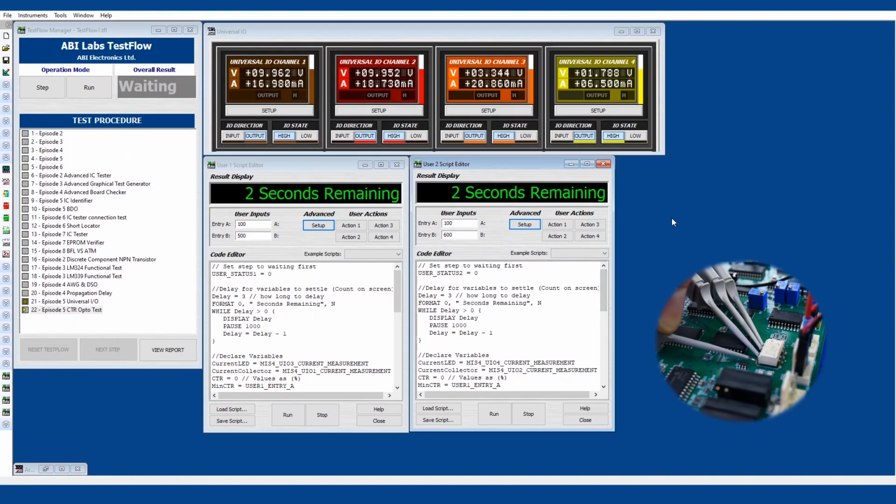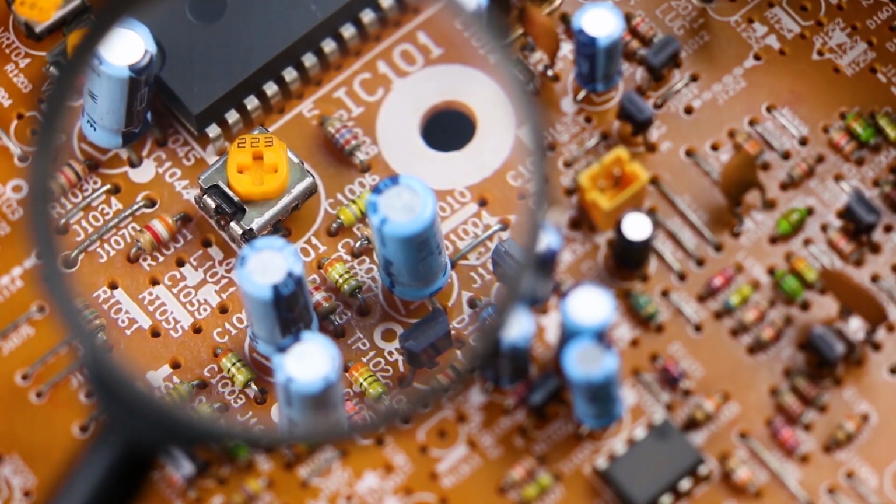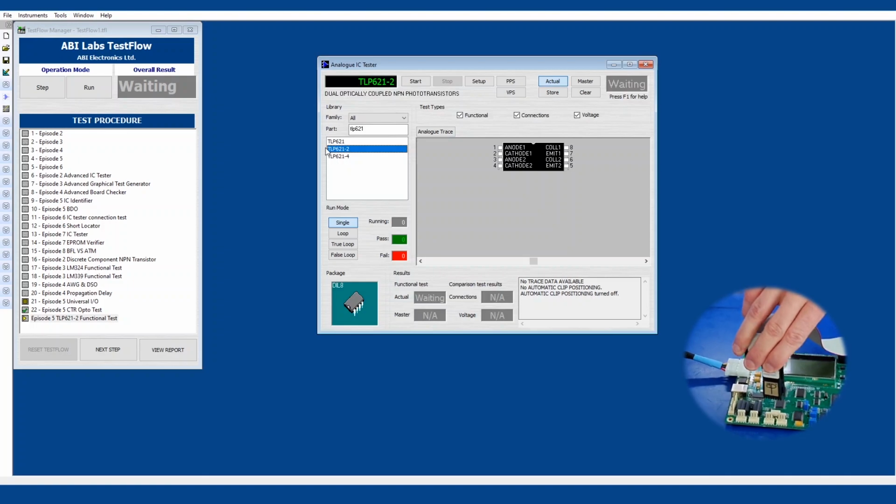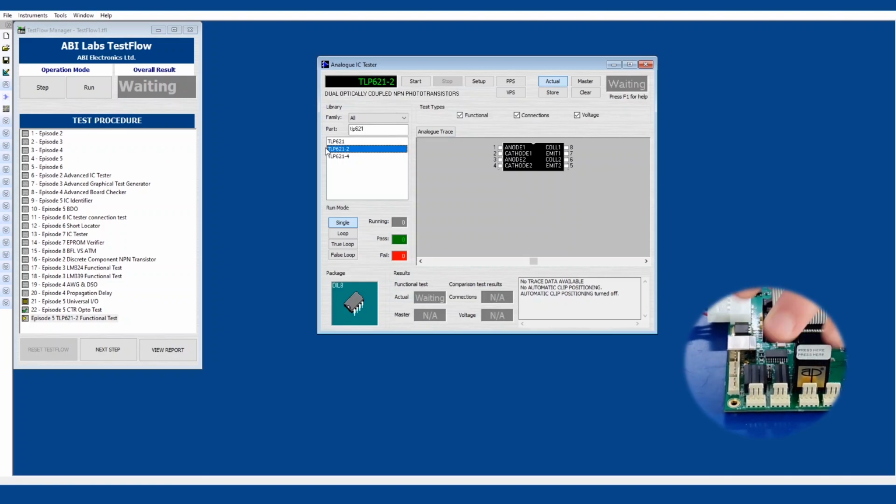Hello and welcome to episode 6 of ABI Labs. In the previous episode, we looked at how we can use the MIS4 to carry out a parametric test on an optocoupler. In this episode, we will be looking at the remaining instruments available with the MIS4.